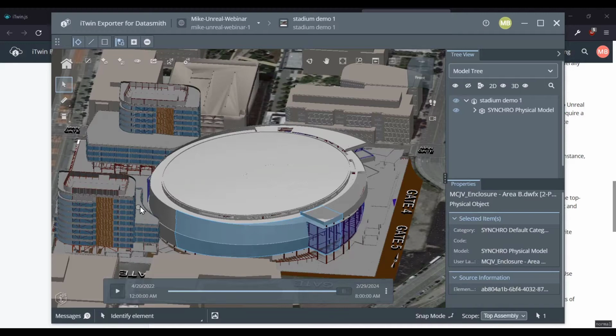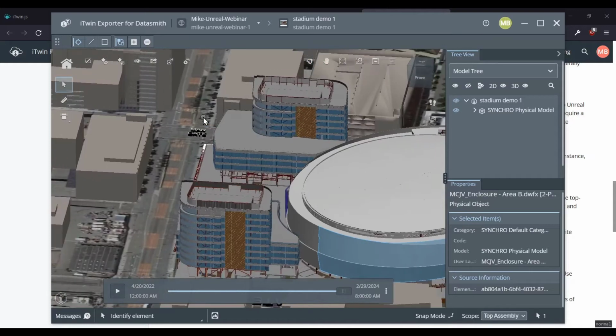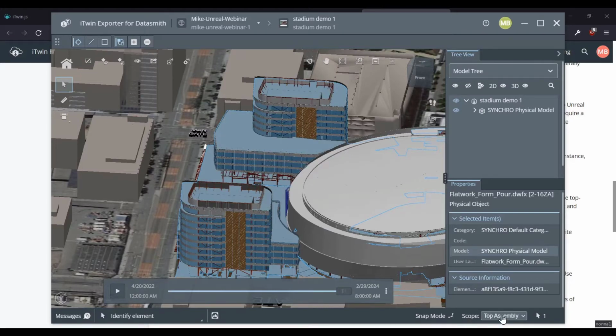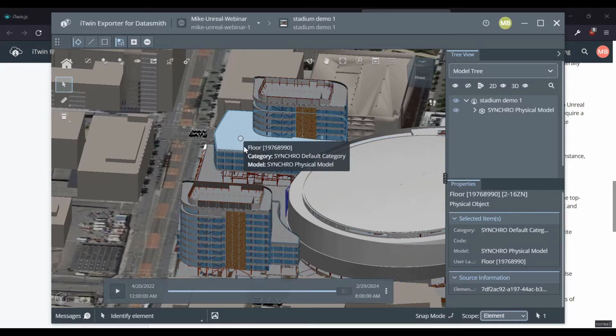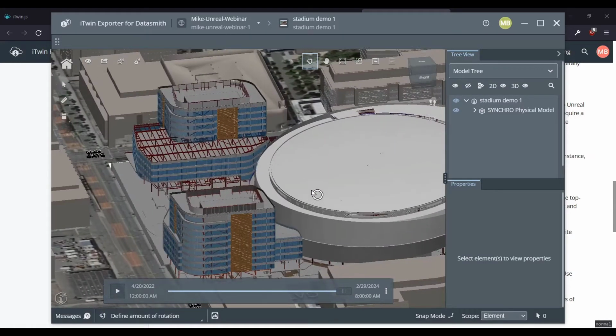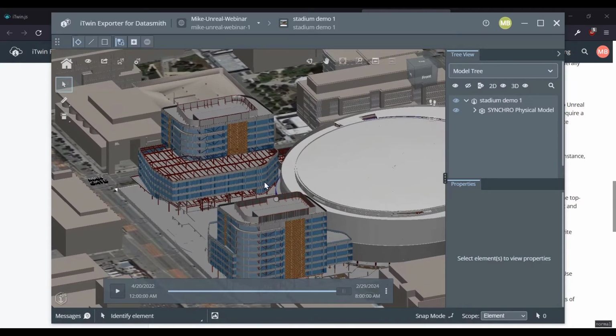If you notice, for instance, that you hover this floor, but when you click it, it selects everything, you just need to change your selection scope from top assembly to element. And now when you click on the individual element, it'll only select that. That's going to be useful because we can now hide those to restrict them from our export. So I just hid that element, and you can actually use some of the filtering features for the export to not have that thing exported.